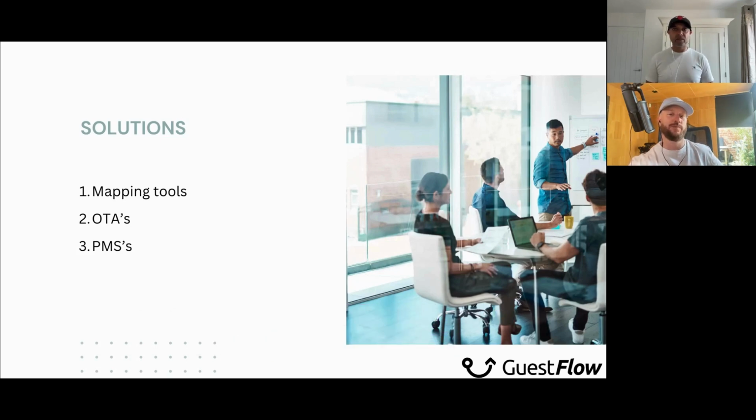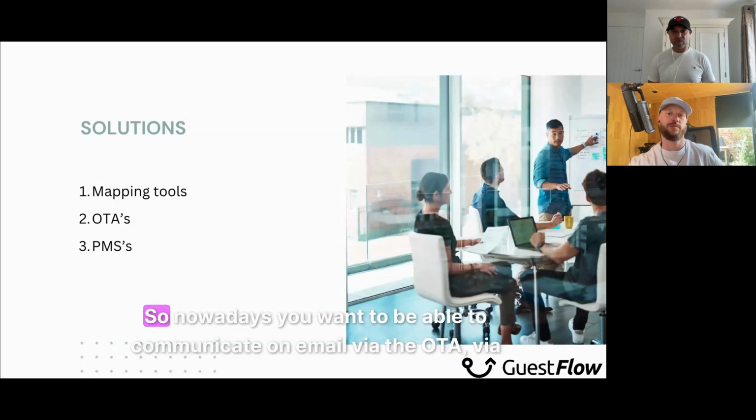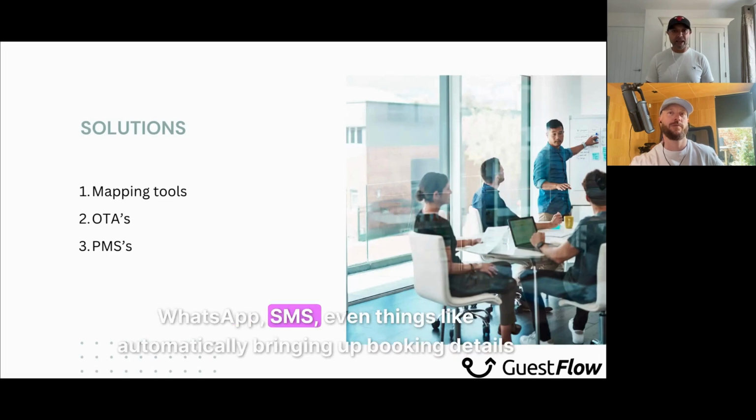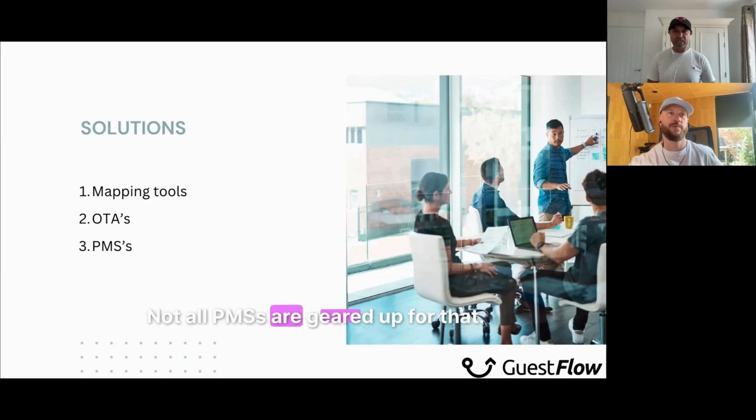Some PMSs are better than others at providing multi-channel capability, but not all PMSs do that. Nowadays, you want to be able to communicate on email, via the OTA, via WhatsApp, SMS, and even things like automatically bringing up booking details when you're receiving a phone call. These kinds of things, not all PMSs are geared up for.